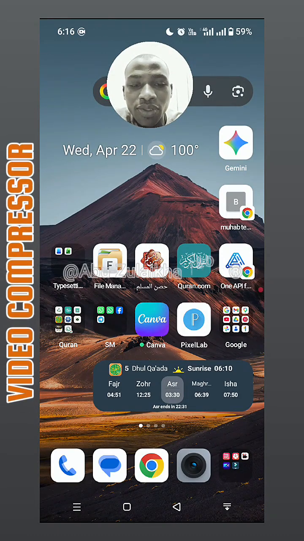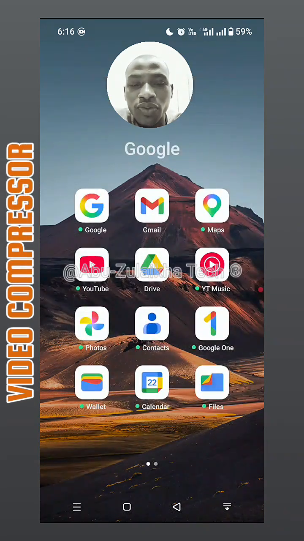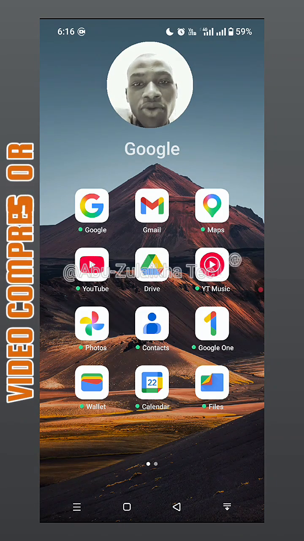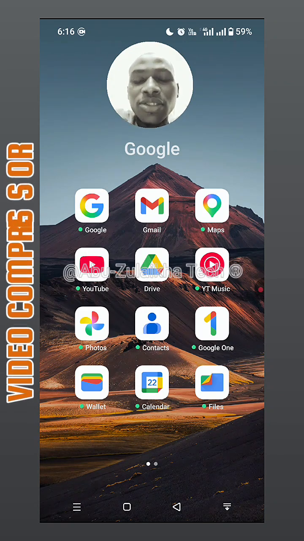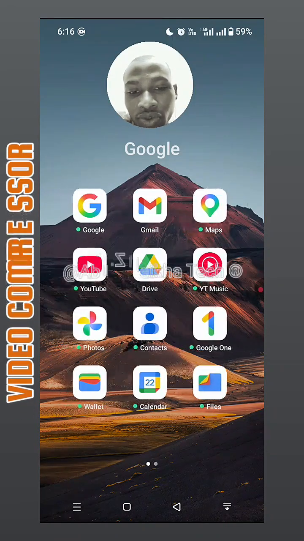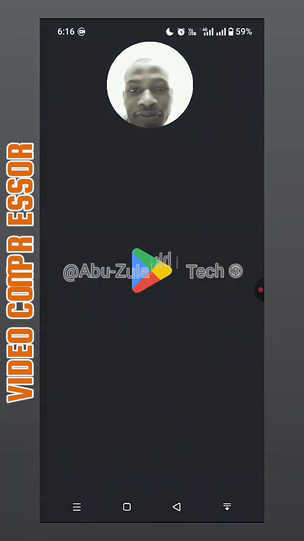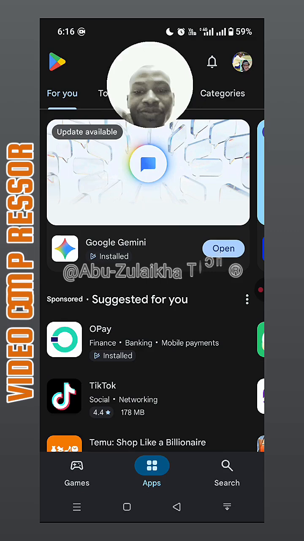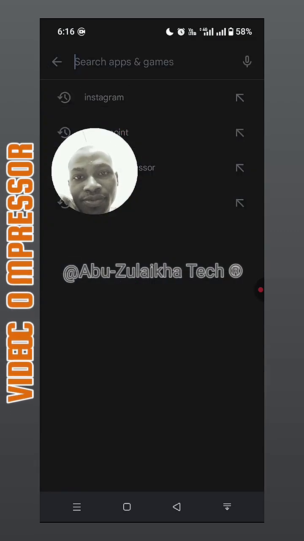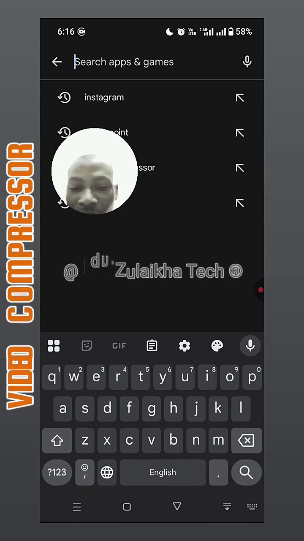In today's episode, I'm going to show you one of the video compressors that you can use to compress your long video, which has a size of 1 gig, to something like 100 megabytes. So you just go to your Play Store and search for video compressor.